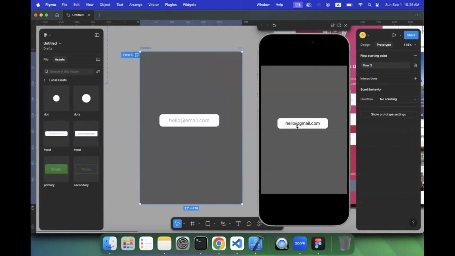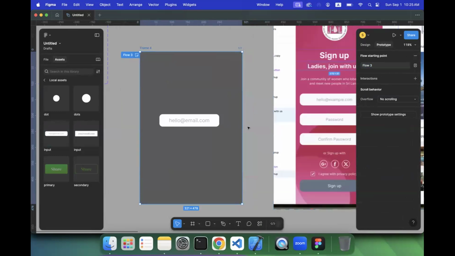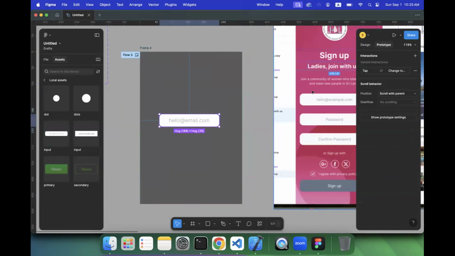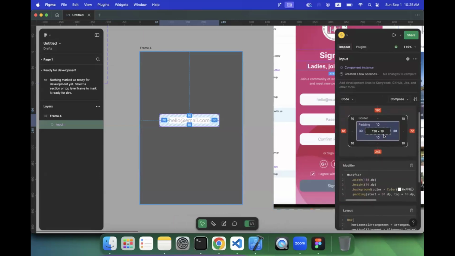Now it will have different states. When users click on it, it will change its states to typing, and after typing is completed, and so on. So when a developer wants to grab the code, he can quickly go to this developer option right here, developer mode, and get the code for it.